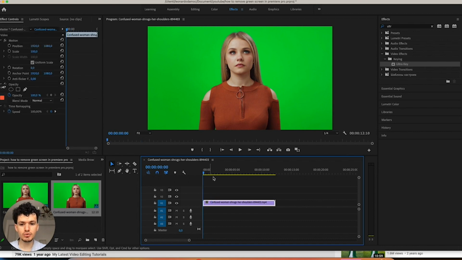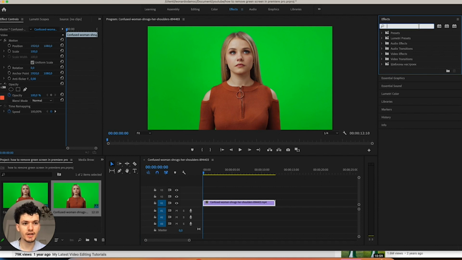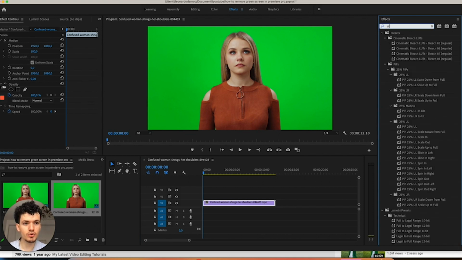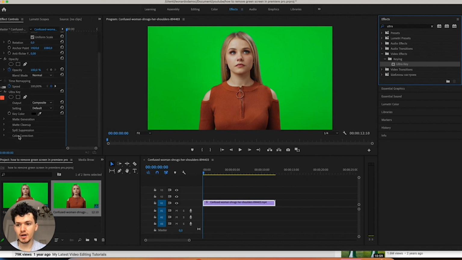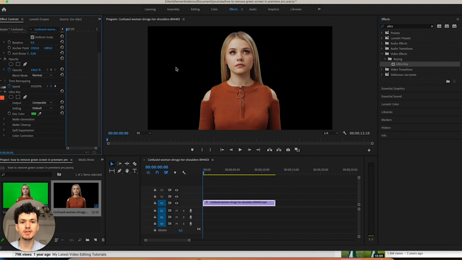Now, what you need to do is to go to the effect control, then type Ultra Key. As you can see, the effect is right here. And then you need to drag it to the clip. Now, as you can see, you will see this eyedropper icon. You need to click on it, and then you need to click on any green part of the screen. And as you can see, the green screen is automatically removed.